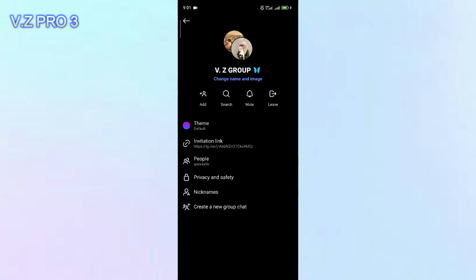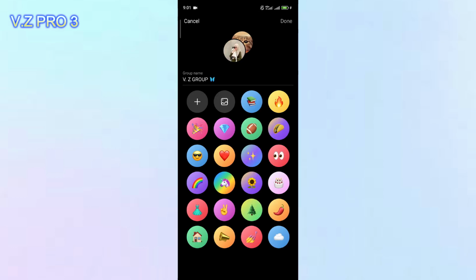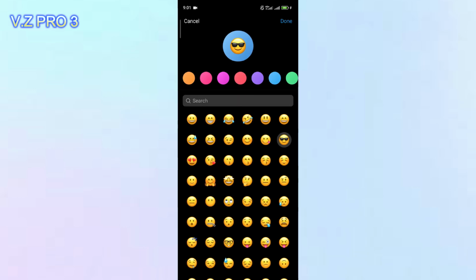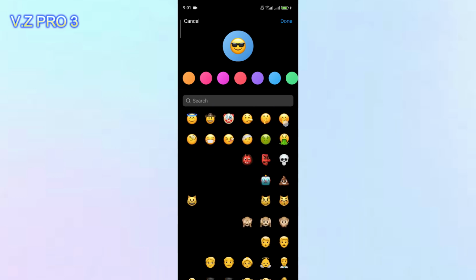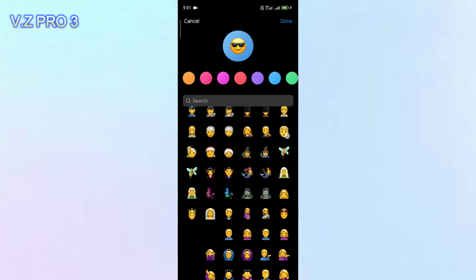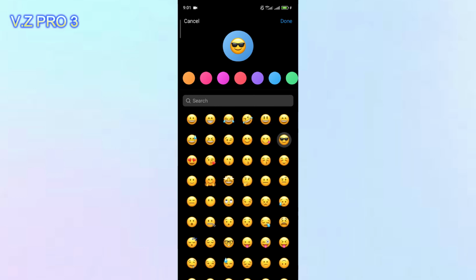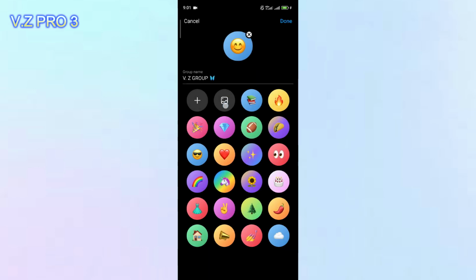Click on here, change name and image. You can choose in here. Instagram gives you emojis that you can use for your Instagram group, or you can just click on the plus icon if you want to use the emoticons for your Instagram profile, or you can choose from your gallery.